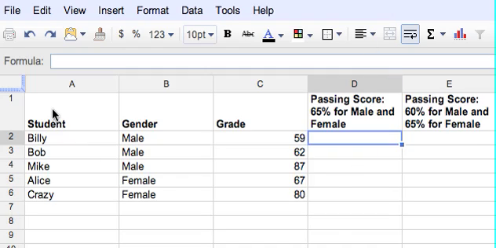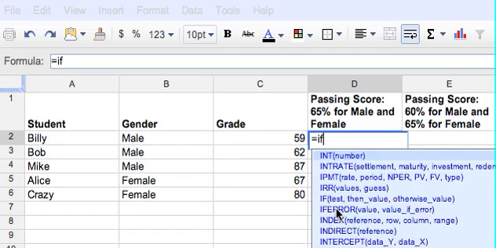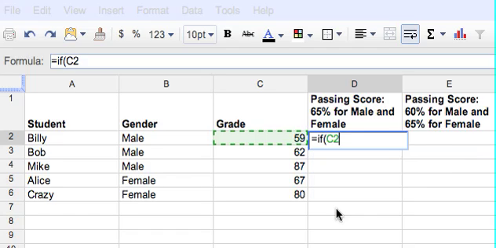So here we have a list of students. We have their gender and their grade on a test. In this first scenario, 65% is the passing score for males and females. We want to see which individuals pass, so we use a regular if function. If the grade is greater than 65%, then we'll write pass, and we have to use quotes, and otherwise they will fail.